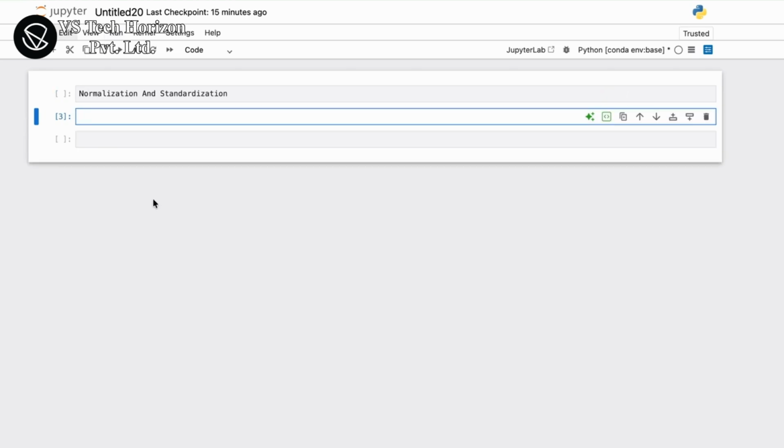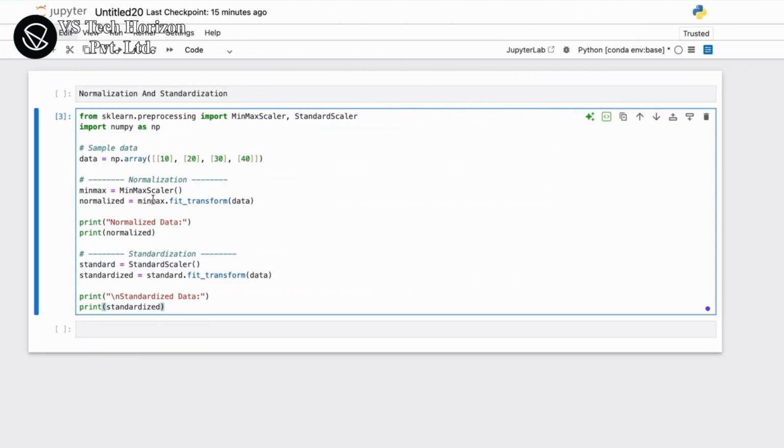Now we will see the actual implementation of normalization and standardization with the help of code. So this would be our code. First we require two methods to convert the input into normal form and standard form. We will require MinMaxScaler for normalization and StandardScaler for standardization. Also we will require numpy, so we are importing it. Next we have created sample data, which is basically an array in numpy. It has 4 values: 10, 20, 30, 40.